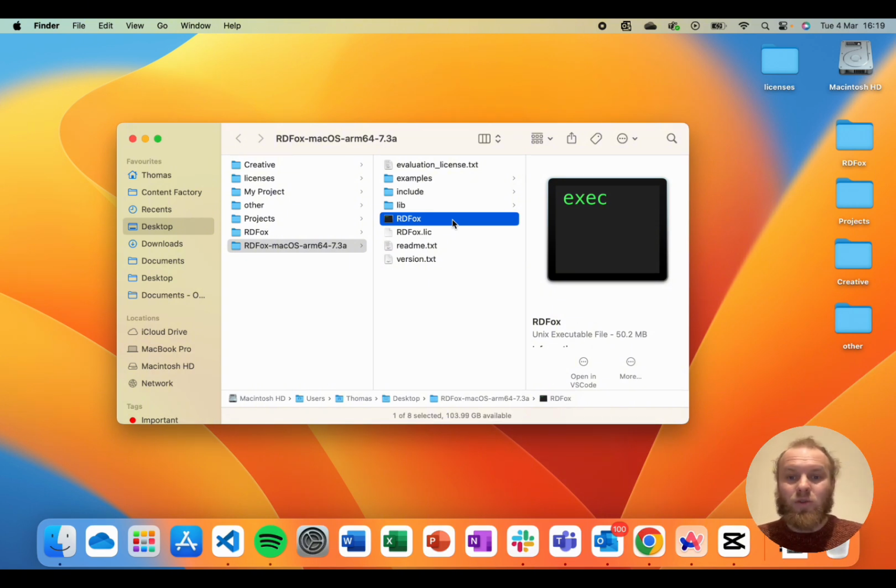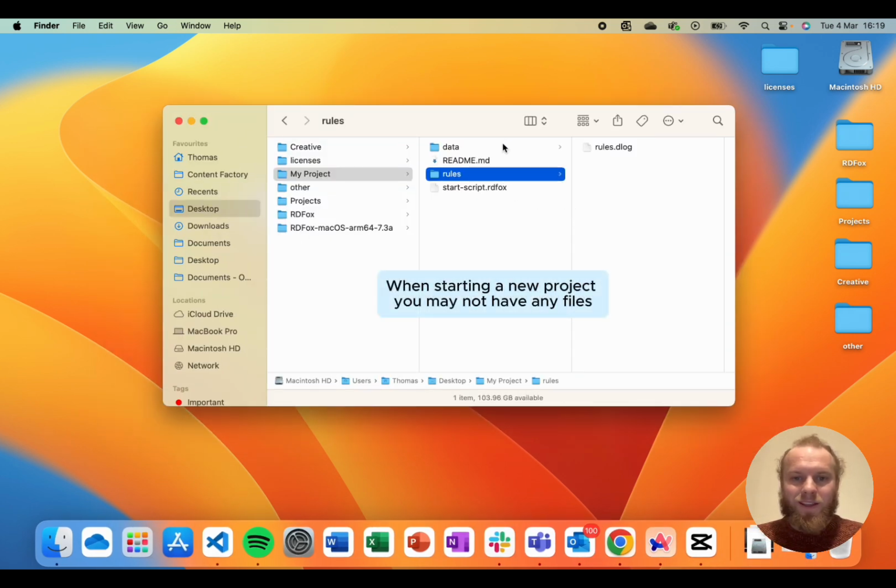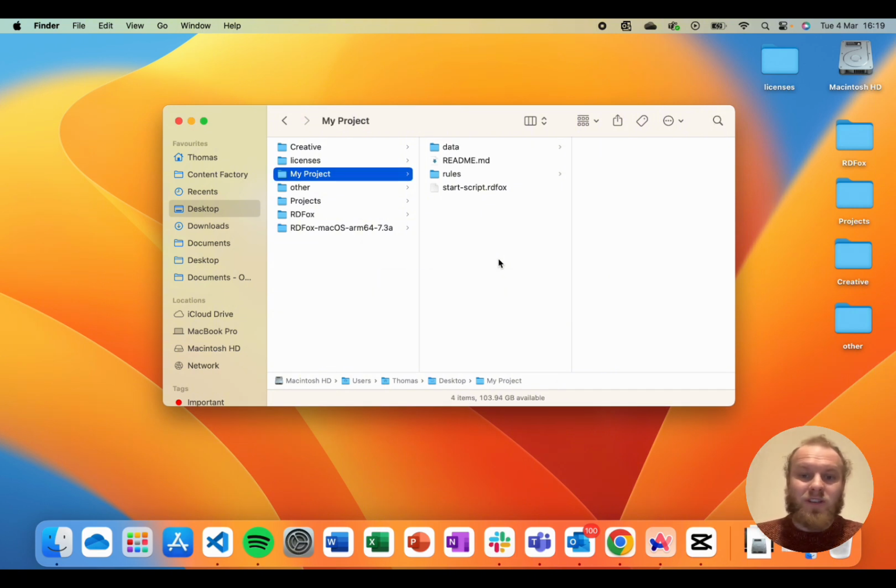Next, locate or create your project folder. This is where you'll be working with your rules and data. If you're watching this in preparation for one of our workshops, your project folder is the workshop material folder that contains the data, rules, exercises, and presentation decks.